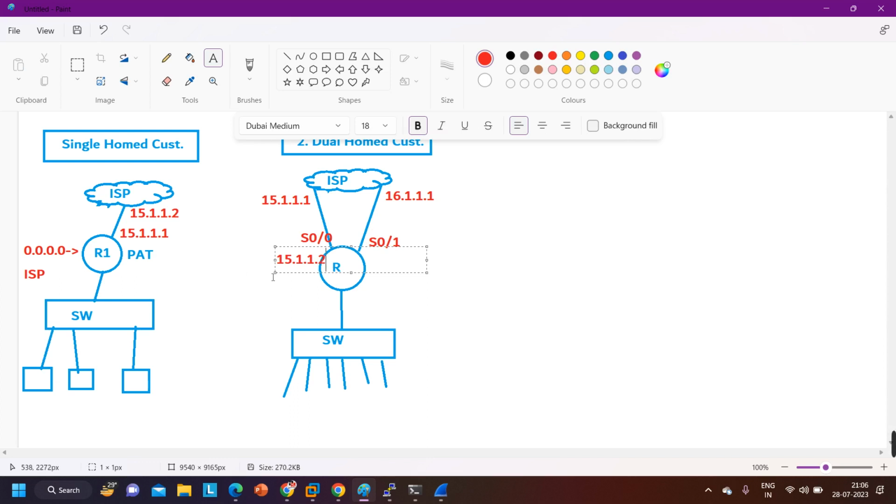Two default routes with different AD values. Yes, two default routes with two different AD values. That's why I told you that if your IGP protocol is clear, then you can understand BGP very easily. Here we will configure two default routes with different AD values. But your router will use only one default route.